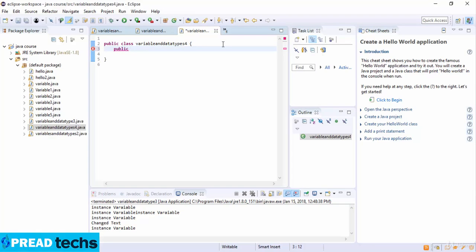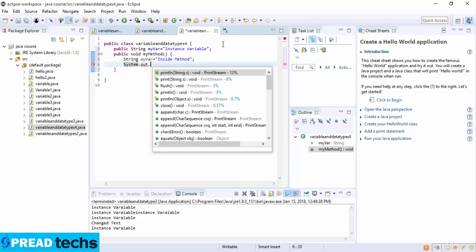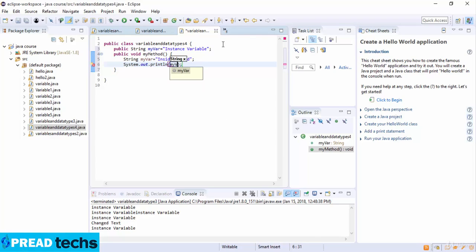So here I just write public, and it is a string variable. I write my variable, which is equal to instance variable here. Now I write public method, and here the public void my method. And then I define the local variable. So a string, my variable, which is equal to inside method, and then system.out.println with my variable. So this is our local variable.